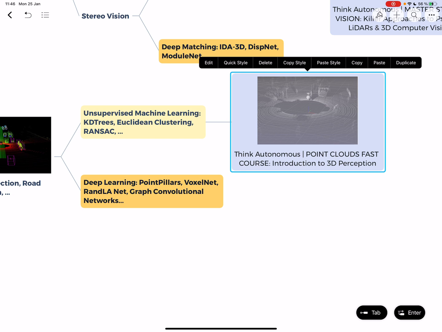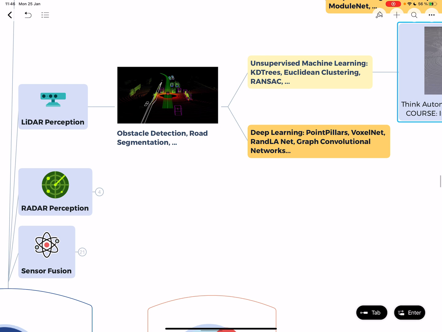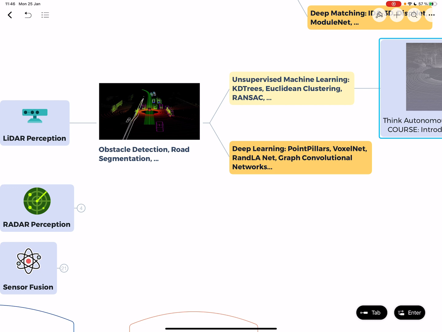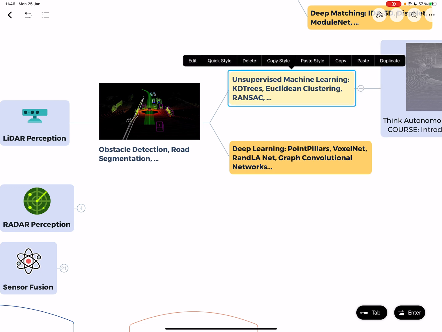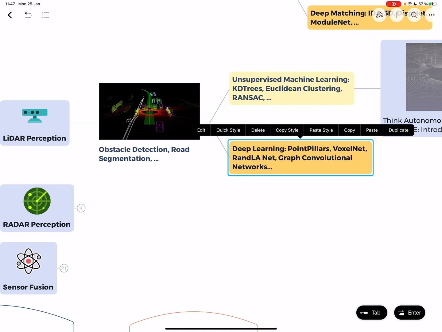I'd say the difference is that mine is just focused on point clouds, and the Sensor Fusion one is really about the whole stack of many sensors. And obviously, there is a deep learning approach for that, because let's say you have a pedestrian and you're using these approaches of unsupervised machine learning. These are not really efficient for that. And that's why deep learning, PointPillars, VoxelNet, RandLA-Net, graph convolutional networks, all of that is very in vogue today. That's very used today.